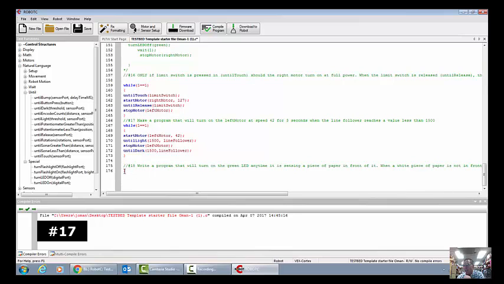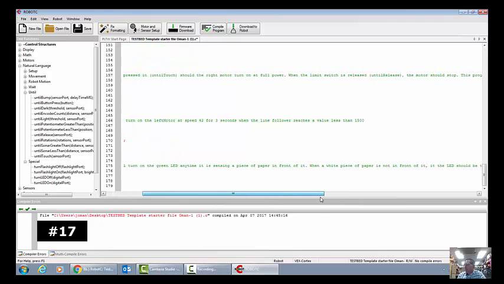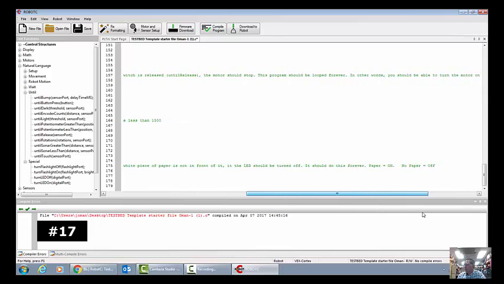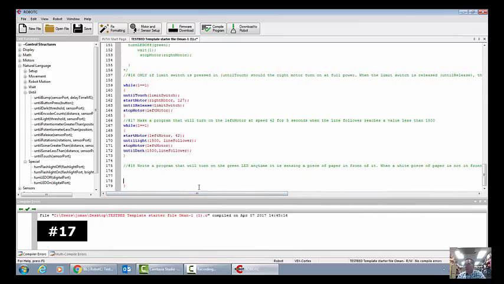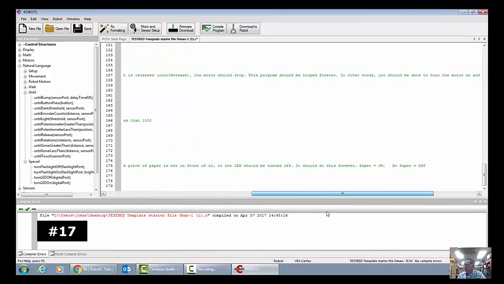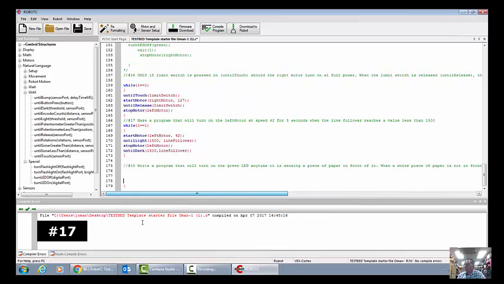And finally, number 18, let's push this bracket down. You need that one. That matches up with the bracket at the very top, so you need to type above that curly bracket. Okay, write a program that will turn on the green LED anytime it is sensing a piece of paper in front of it. When a piece of paper is not in front of it, the LED should be turned off. Okay, and let's do that forever as well. So you'll need to experiment with a piece of paper and find a value that works for this.